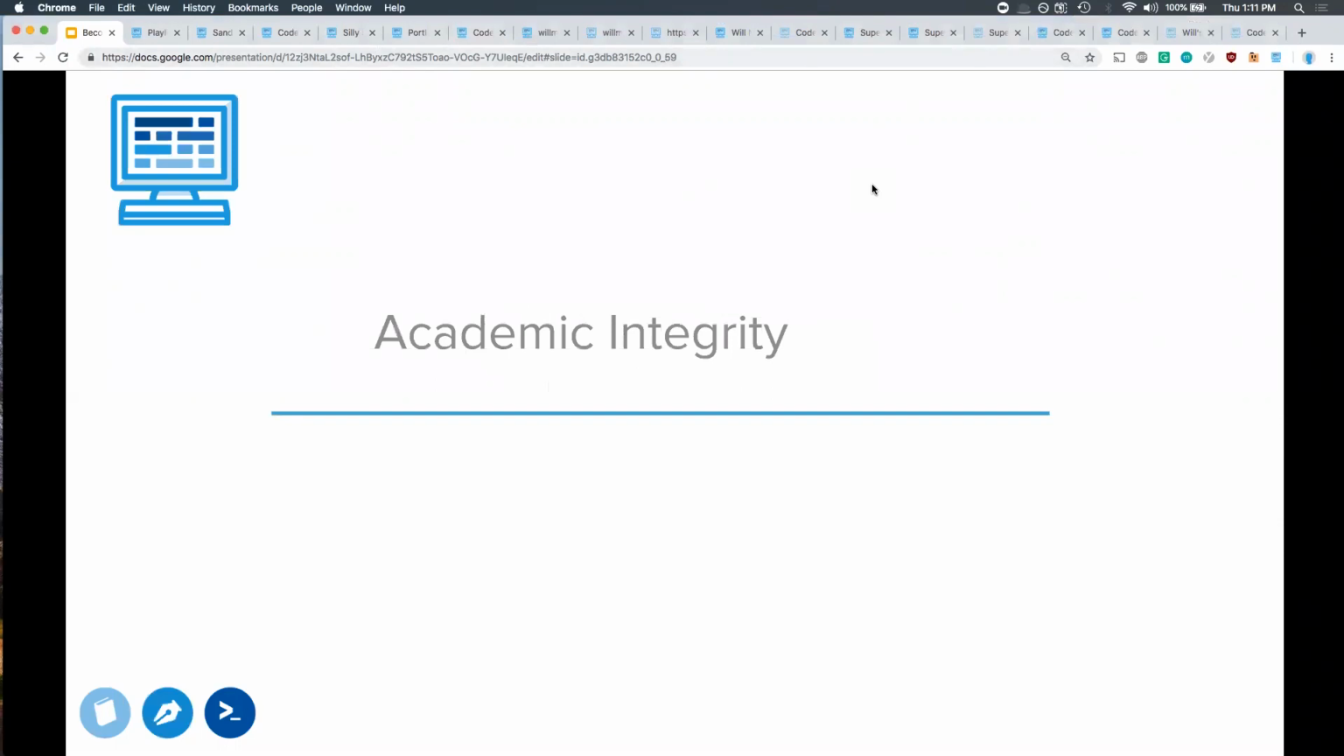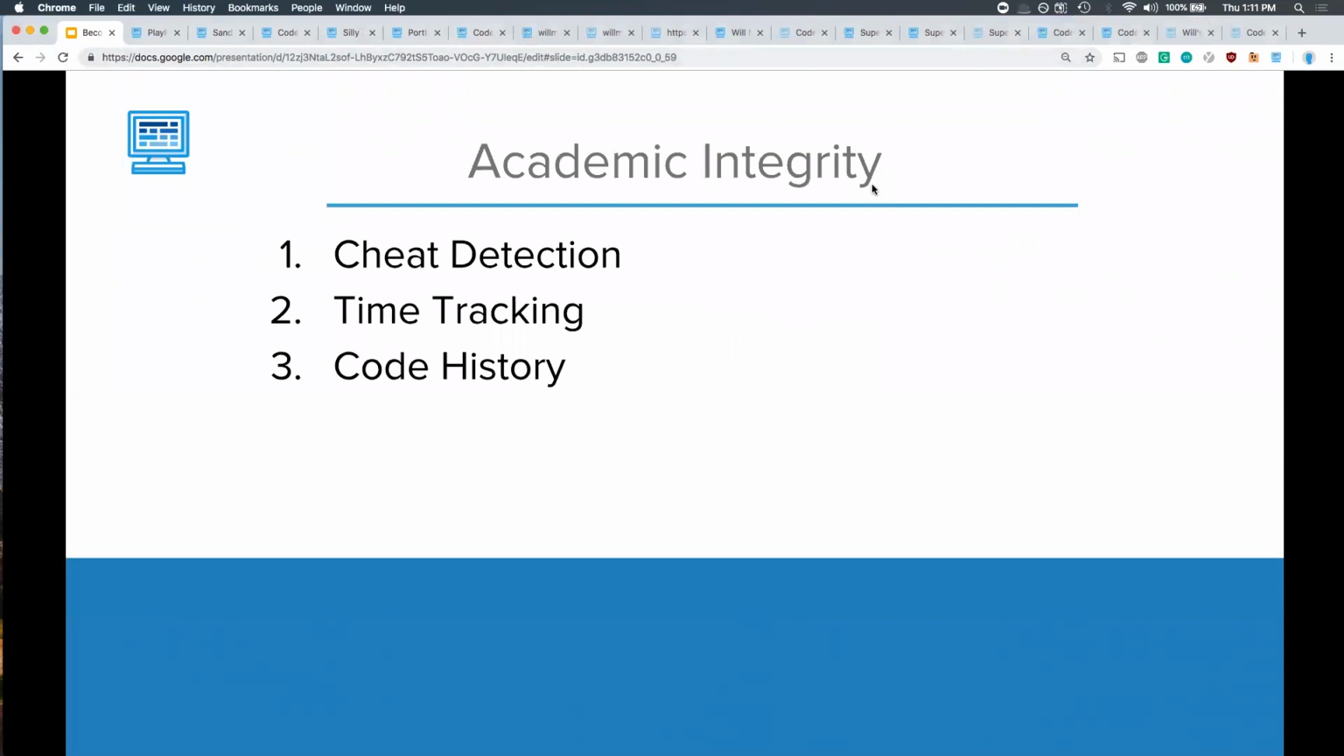So the next subject and the final subject we're going to talk about is academic integrity. So the academic integrity, and we're going to add a fourth one to this, which is what we discussed at the beginning. How do we turn on copy-paste prevention? So we're going to look at three things: cheat detection, time tracking, and code history.